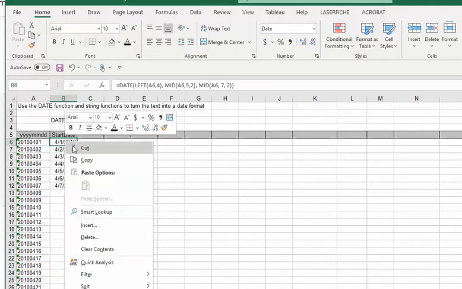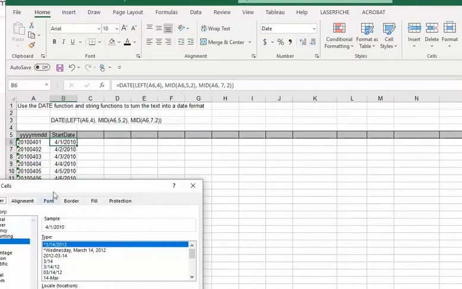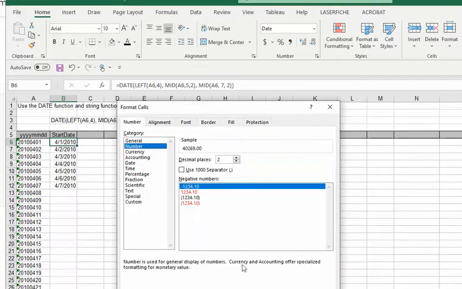And keep in mind that if, for example, your answer comes out as a number, it might come out like that. It's just a formatting thing that you need to take care of.